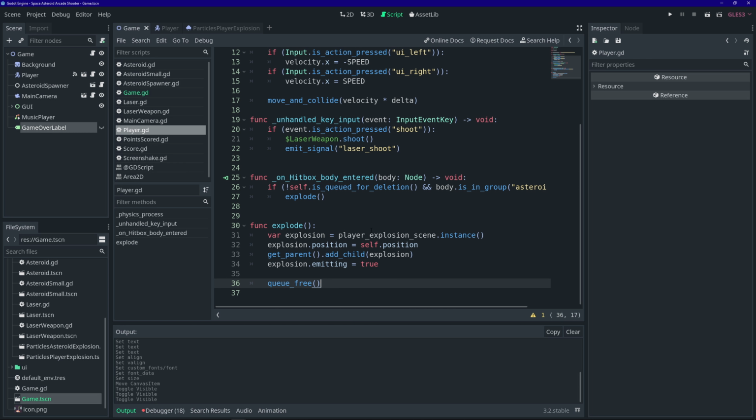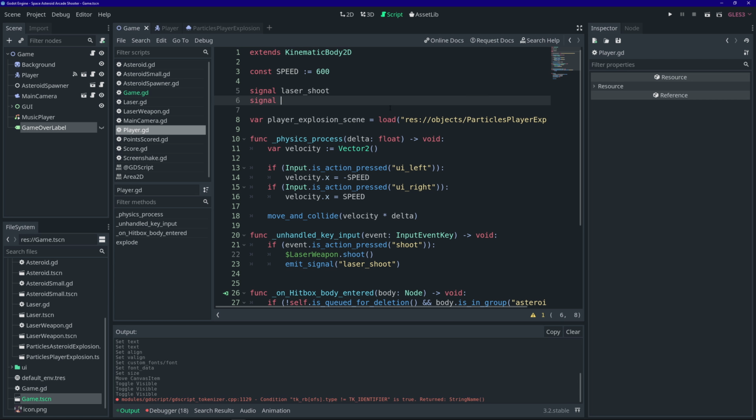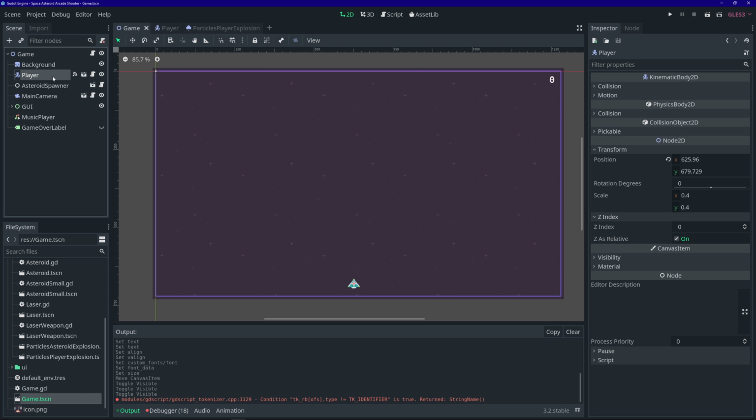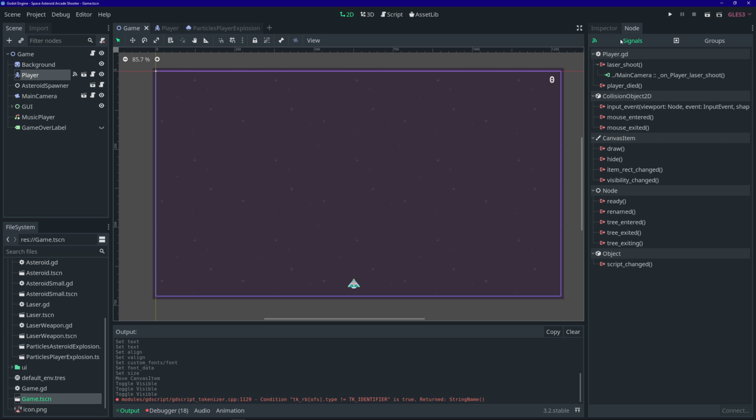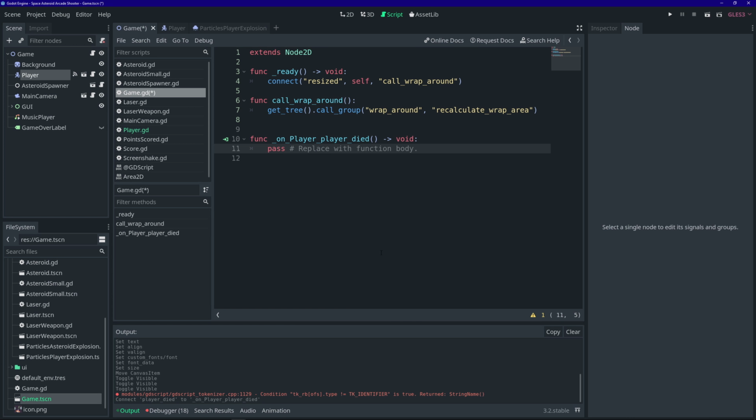So let's actually go up here and define a new signal. I'm just going to simply call it player died. And then we're going to emit the signal in the explode function. Now, make sure you have the player node selected. Go to the node, just make sure you have the signals tab open, and double click on the player died signal and connect it to that root game node. And it's going to generate a function for us.